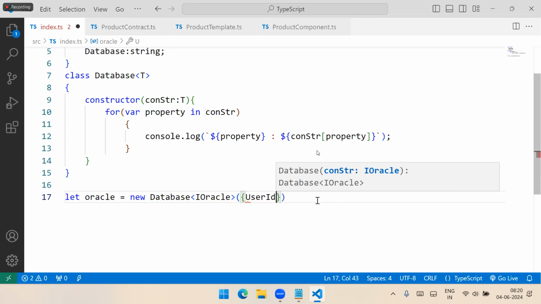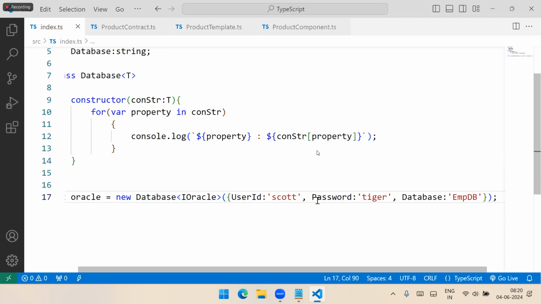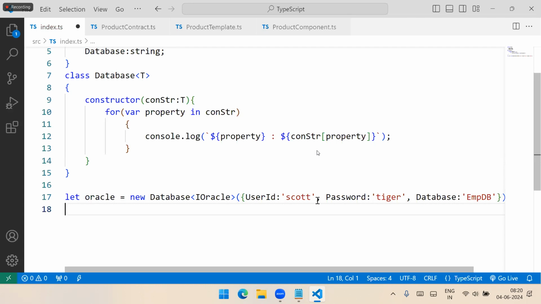So that is user ID Scott. So password is Tiger. And database is some EMPDB. Like this we are giving. That means constructor cannot be generic, but its parameter can be generic. Previous example, we created a property generic, but now we have a constructor parameter as generic. That's it.